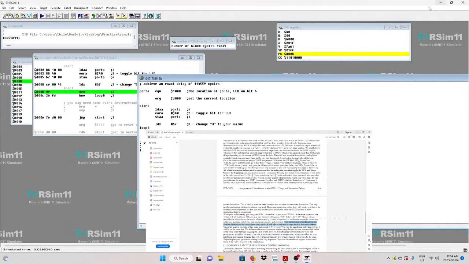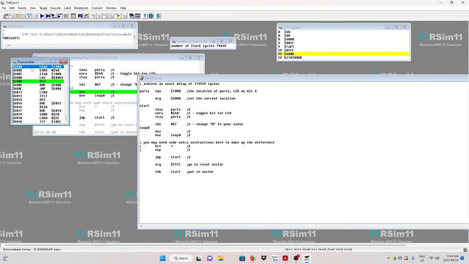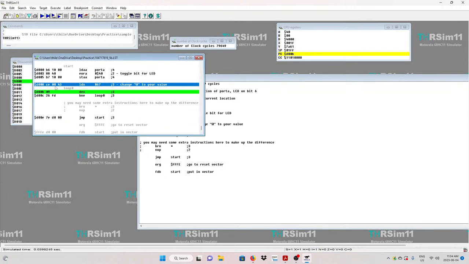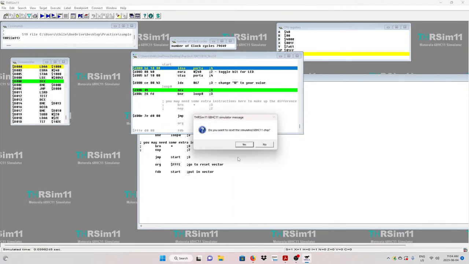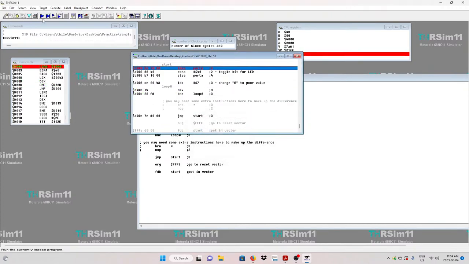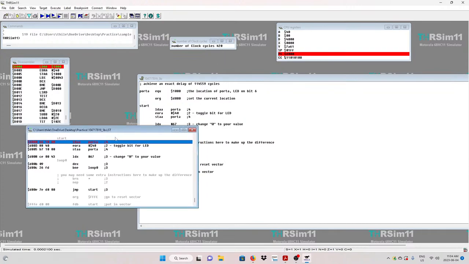Okay, so I set a breakpoint at this location, D00. You can do it here, or you can do it here. Here also works. You can do either here or here, both of them are the same thing. I click this one, set breakpoint, and now I'm going to run this again: execute, reset, run. So it only takes 420 cycles to complete.